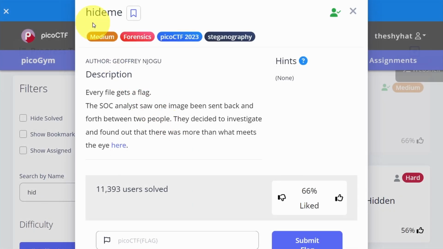This challenge is called hideme. It's a medium level challenge from the forensic category from the picoCTF 2023 event. The description says, every file gets a flag. The SOC analysts saw one image being sent back and forth between two people. They decided to investigate and found out there was more than what meets the eye here.